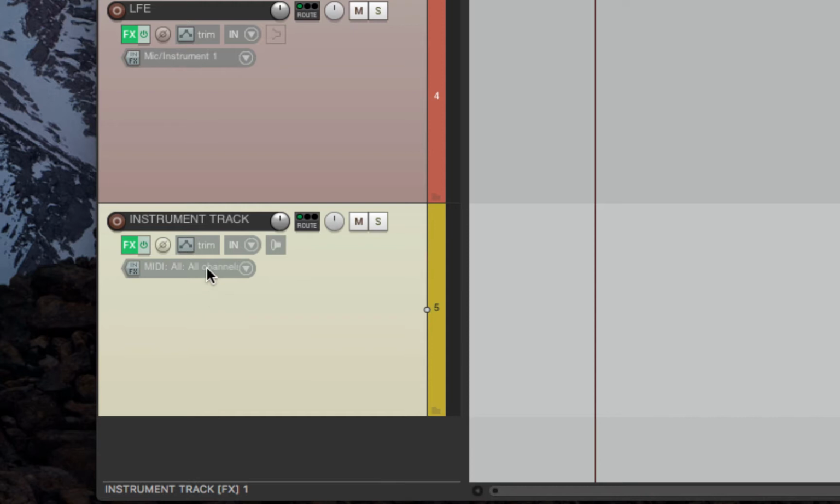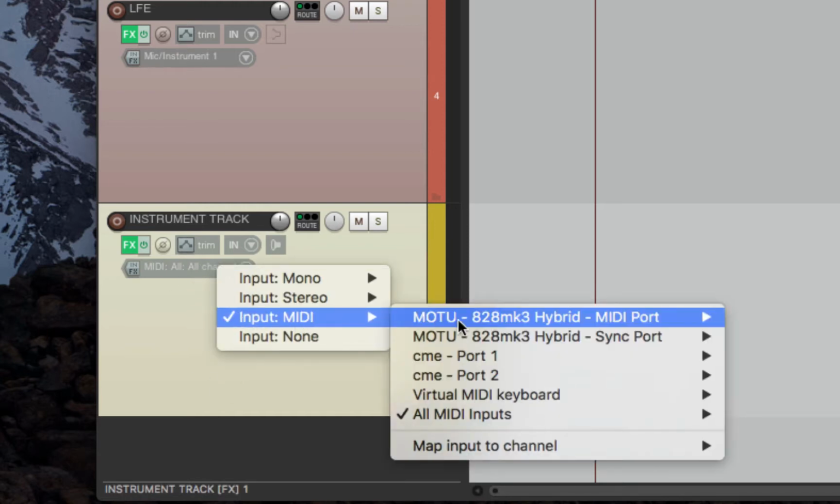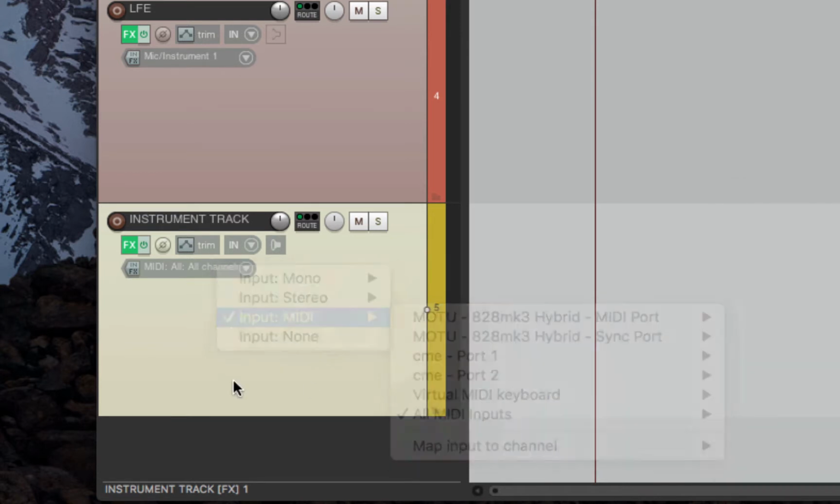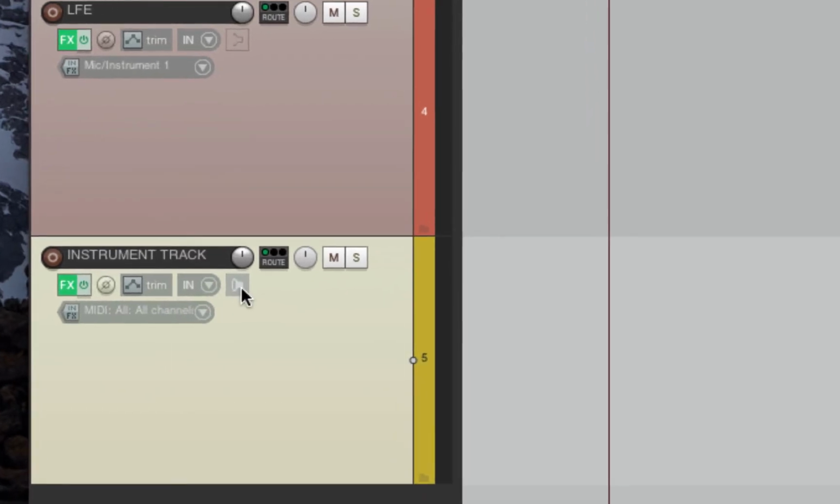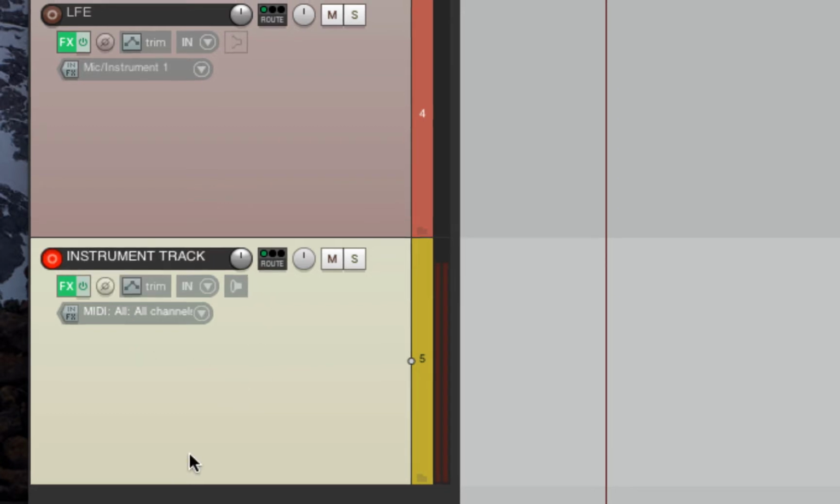This is a MIDI instrument track. So I've set this up. I have it to MIDI. I have it all MIDI inputs. That's great. Then you have to set up this little speaker here that is the record monitoring. It's like input monitoring. So that has to be on. So select that on, and then you have to put it into record input.